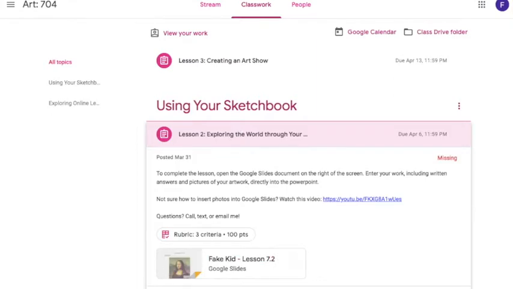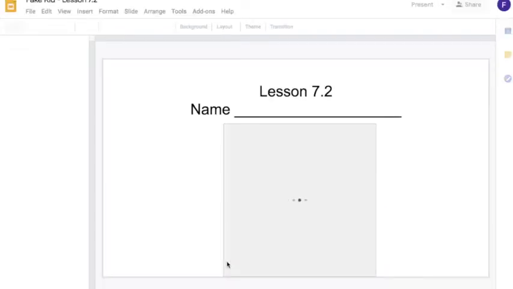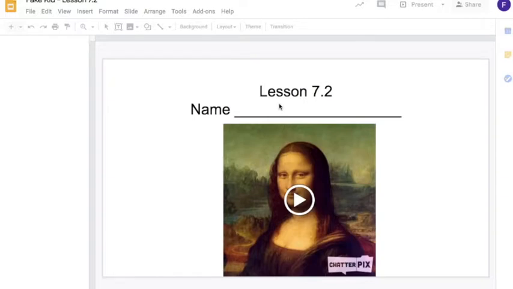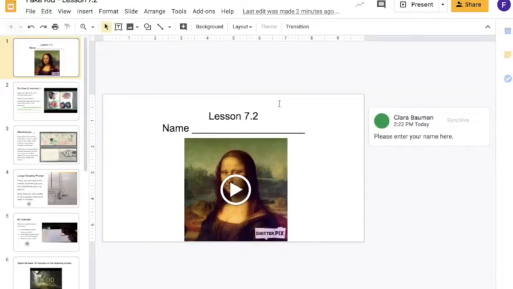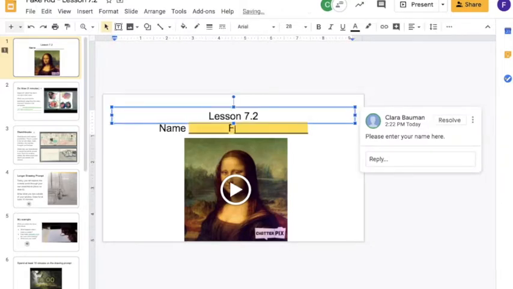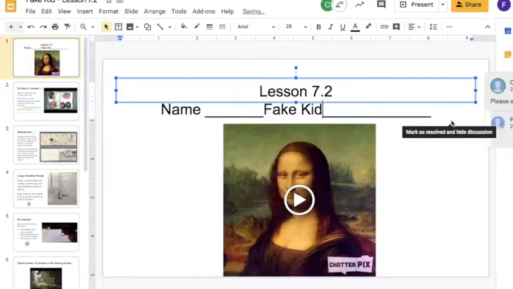All right, so I'm going to open the fake kid Google Slides doc that he or she should have filled out. And you can go through every slide. So over here, Ms. Bauman wrote, please enter your name here. So fake kid can say, oh, I'm going to fix this. That's easy to fix. And then mark as resolved.